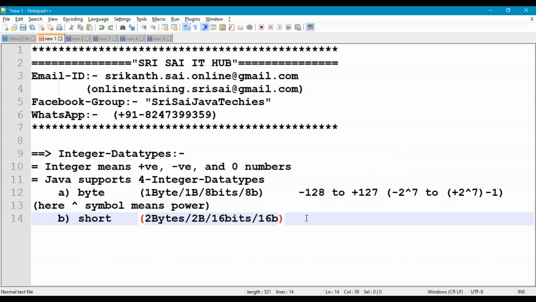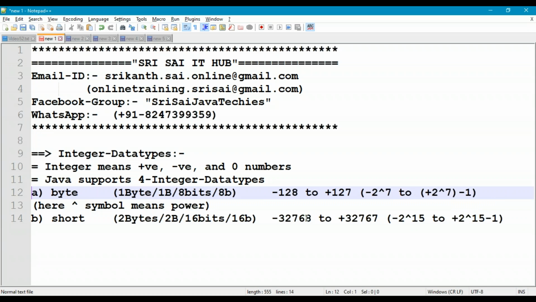and the range goes like this: -32,768 to +32,767. So technically it goes -2 power 15 to plus 2 power 15 -1 on the positive side. So 1 less on the positive side. So this is the short data type.